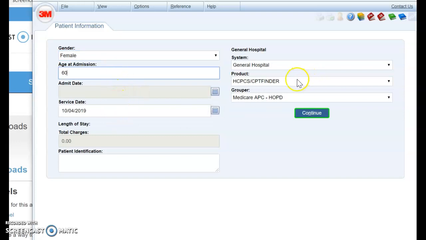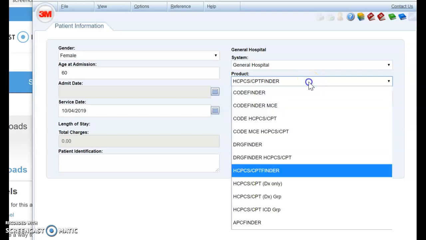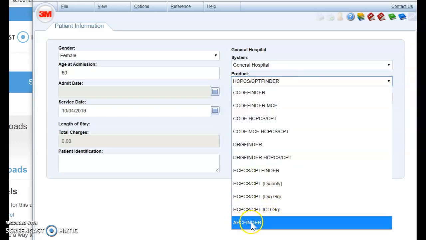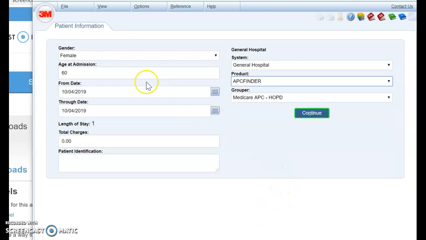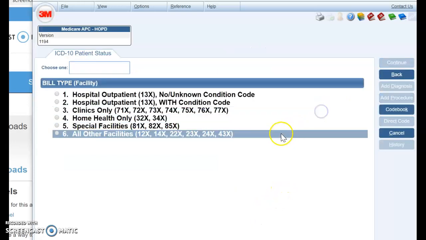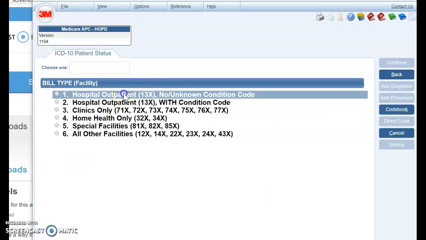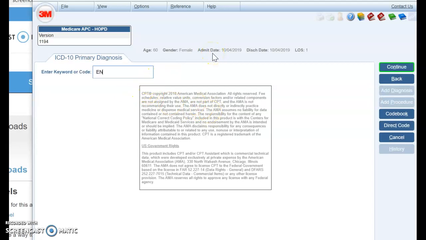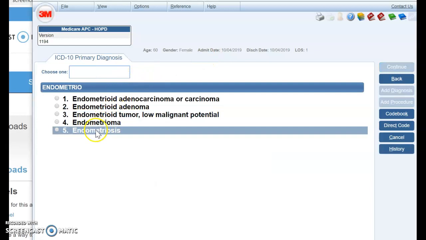And we're going to say that this patient here, still in HCPCS CPT Finder, but I want to come up with more. So we're going to say that this patient had a hysterectomy and I need to find the APC. Okay. With this, if we do just a scope with the hysterectomy, a vaginal, we'll say that we can go ahead and do that. That it's going to be a hospital outpatient. Okay. Primary diagnosis, we're just going to put in endometriosis.